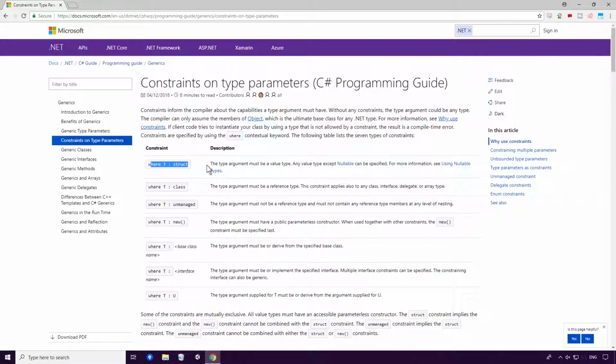Where T : struct, the type argument must be a value type. Any value type except nullable can be specified. For more information, see using nullable types. We've already seen nullable types, of course, in a previous video. Where T : class, the type argument must be a reference type. This constraint applies also to any class, interface, delegate, or array type. Where T : unmanaged, the type argument must not be a reference type and must not contain any reference type members at any level of nesting. Where T : new(), the type argument must have a public parameterless constructor. When used together with other constraints, the new() constraint must be specified last.